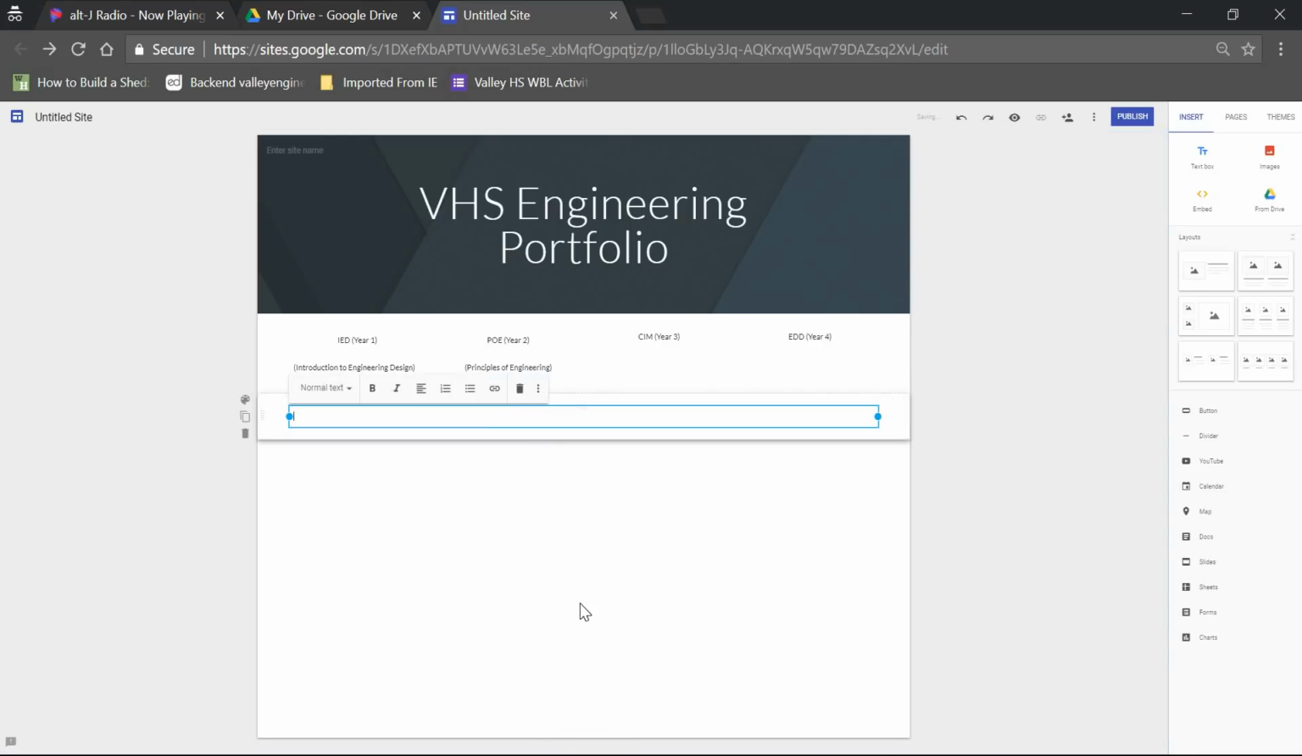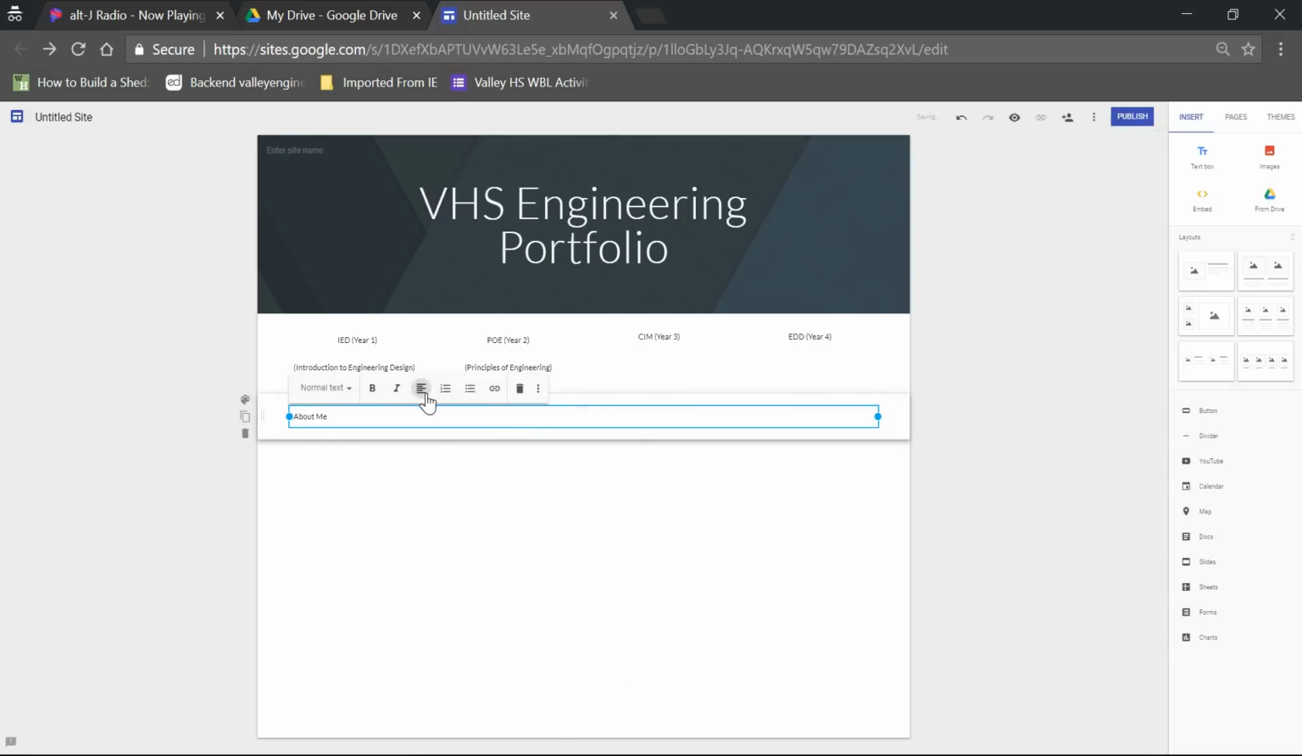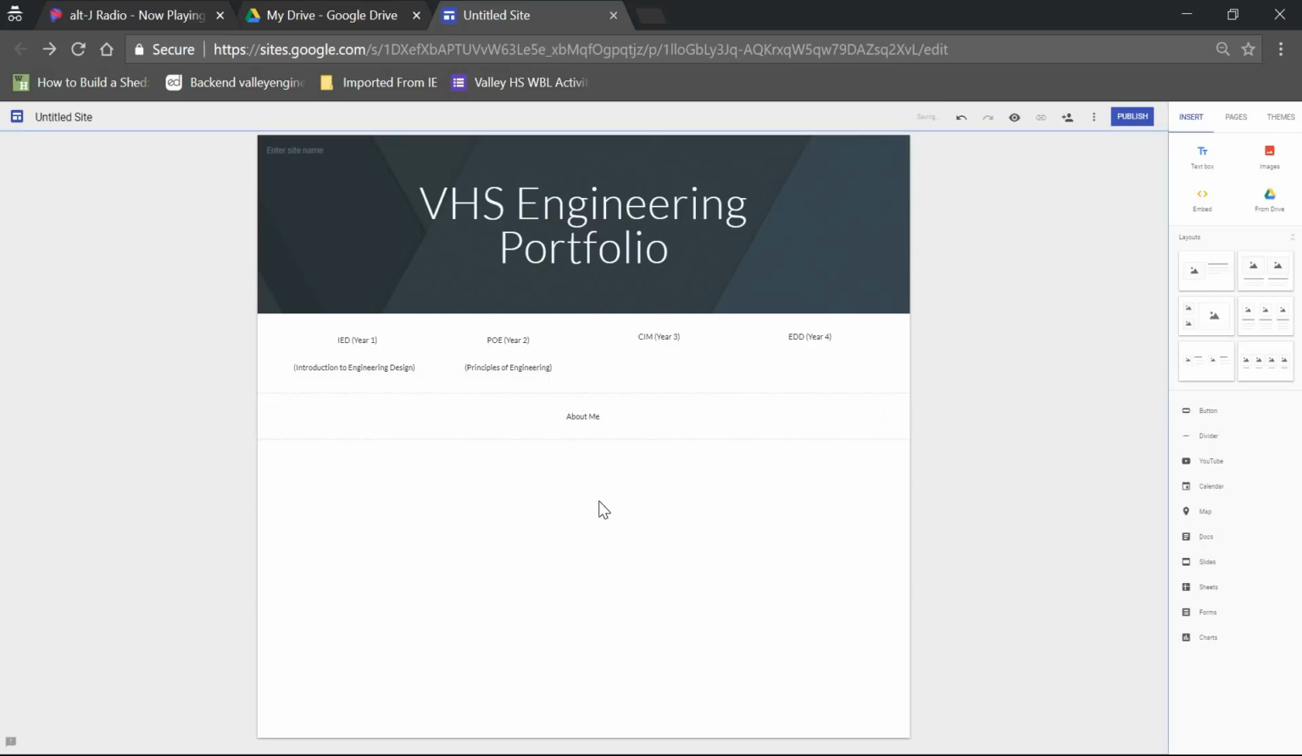We are going to add one other text box in here, and this is going to be the About Me page. And this is where you're actually going to put your contact information. I won't do that in this video. We're going to be very restrictive on what contact information you actually put in there, just because you guys are under 18 and we don't want you posting that yet.